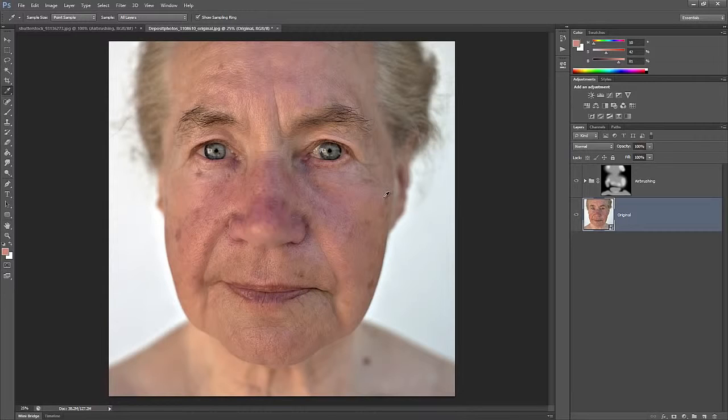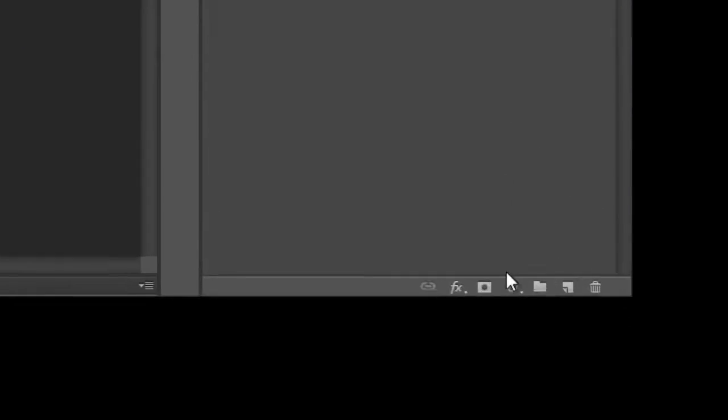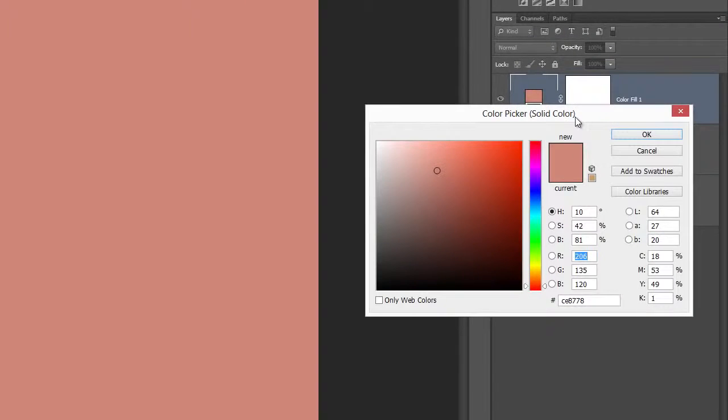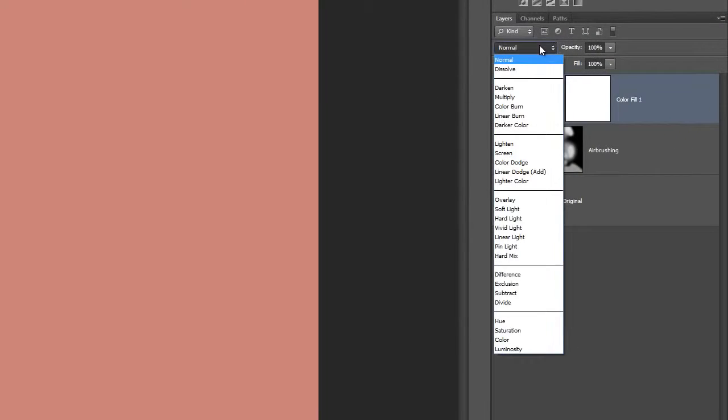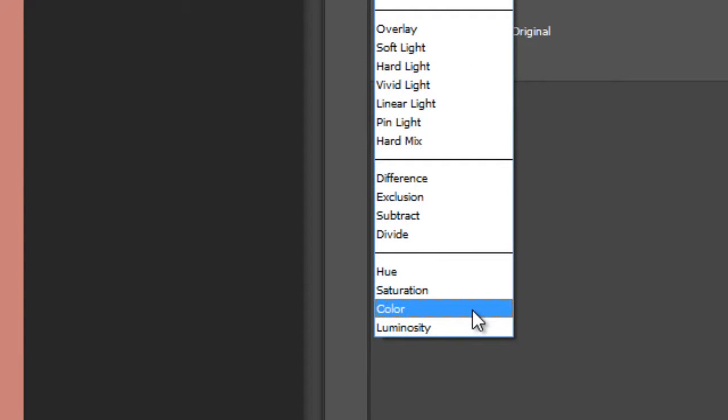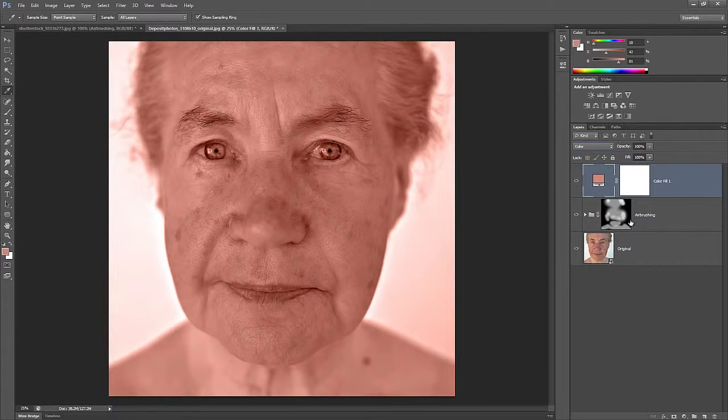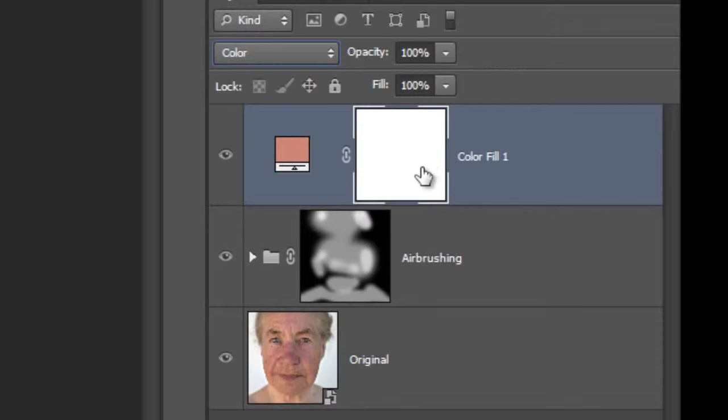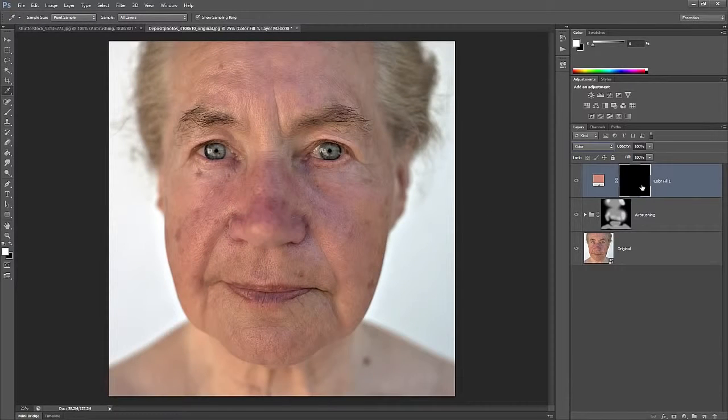Next, collapse the airbrushing group, then add a new solid color adjustment layer from your Layers panel. It should have your foreground color selected. Click OK, then change the blending mode of your layer to color. In the Layers panel, click on the Layer Mask, then invert it by pressing Ctrl or Command-I. Use your brush tool and paint over the skin where you want to fix the skin colors.